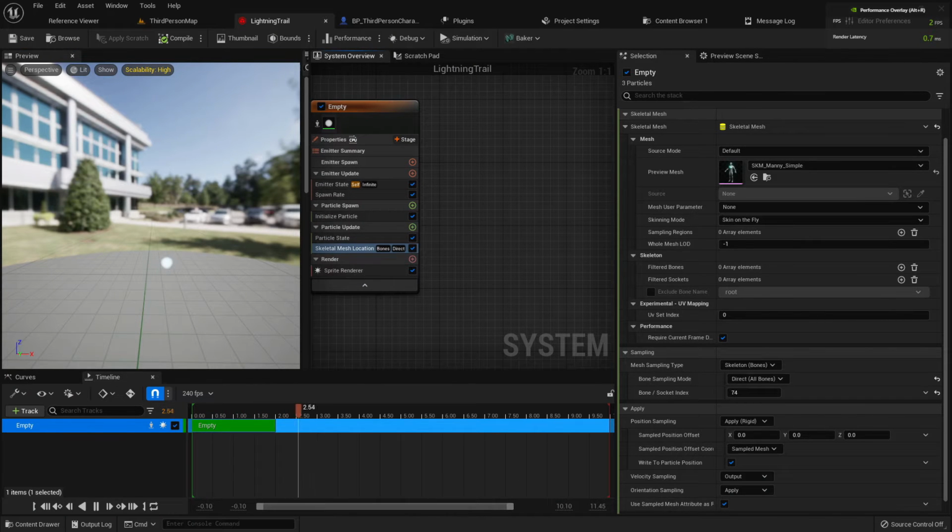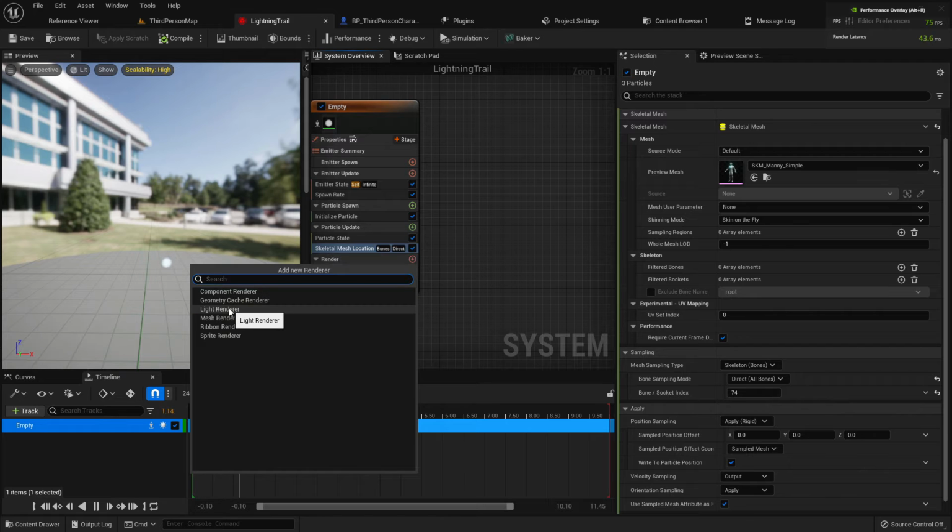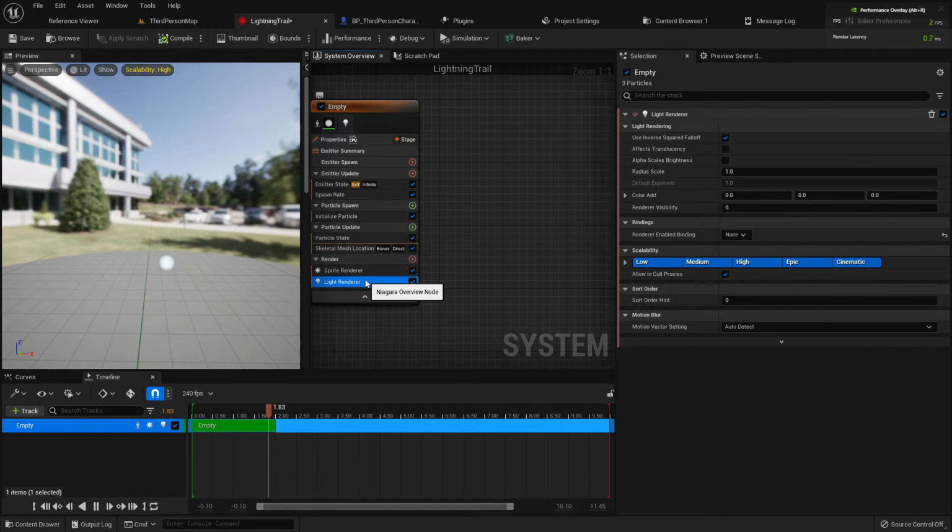Okay, now we just need to get the other foot done. Well, we need to get the ribbon on there first. So what we'll do is we'll make another empty emitter. I'm going to add a light renderer real quick here. You have to add a color on there in order for it to show up. If you keep it at 0, you won't be able to see any light. Just keep that in mind.